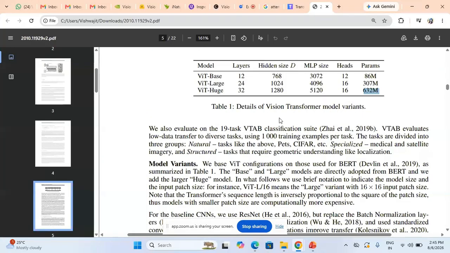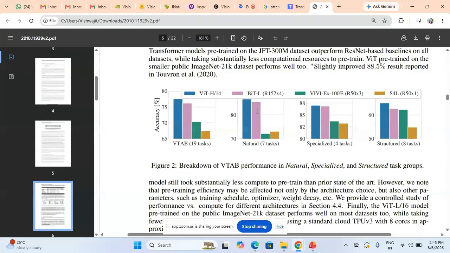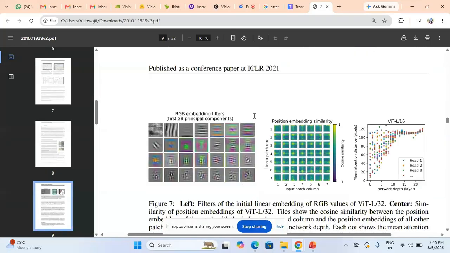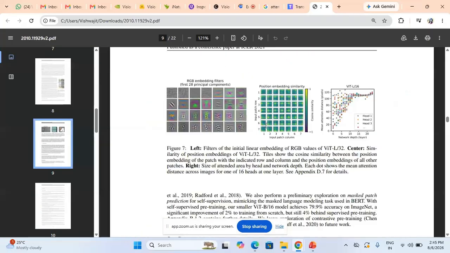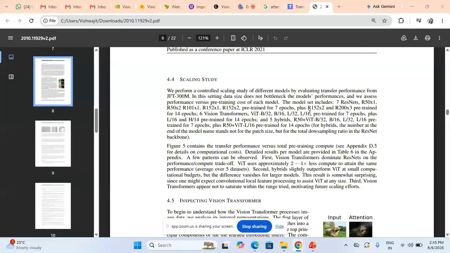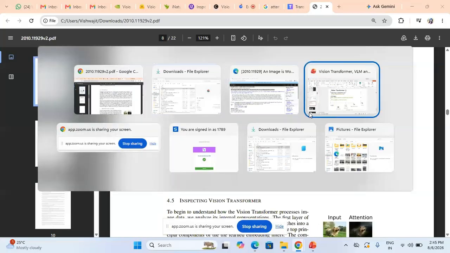Not just the variants, you can also find the results discussion here in the research paper. It is a very detailed paper of 22 pages. You can have a look at it. You will get this paper immediately on Google.